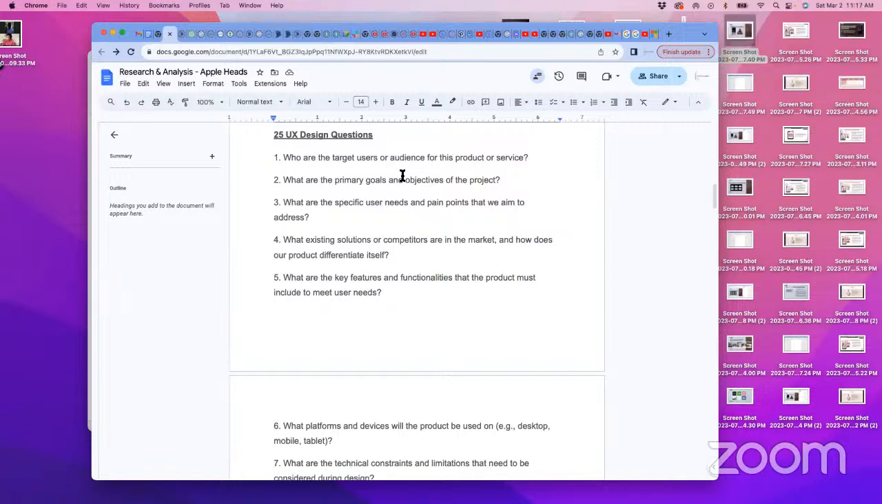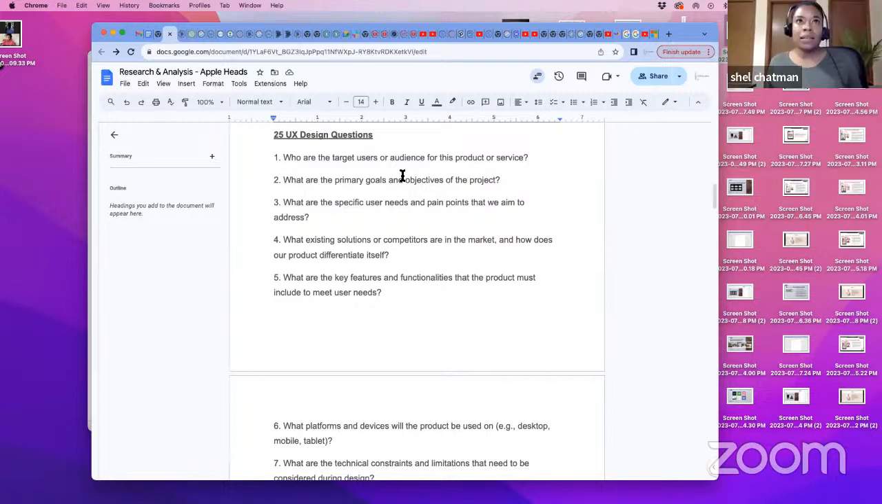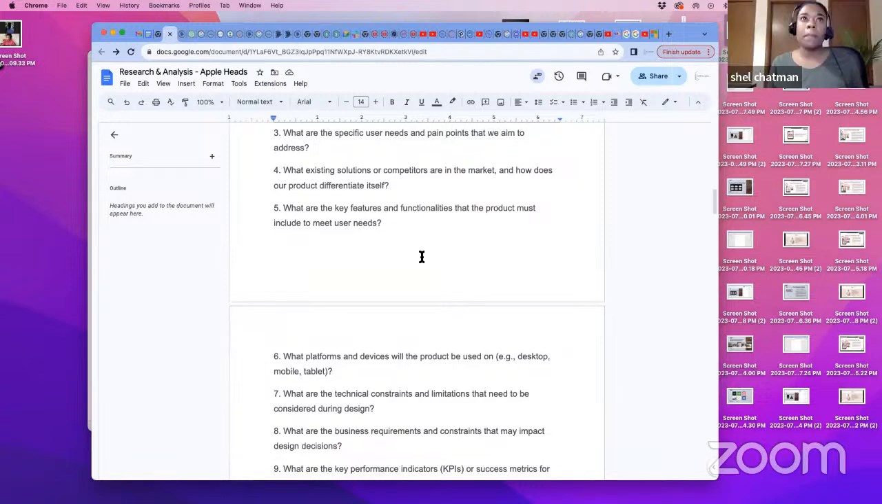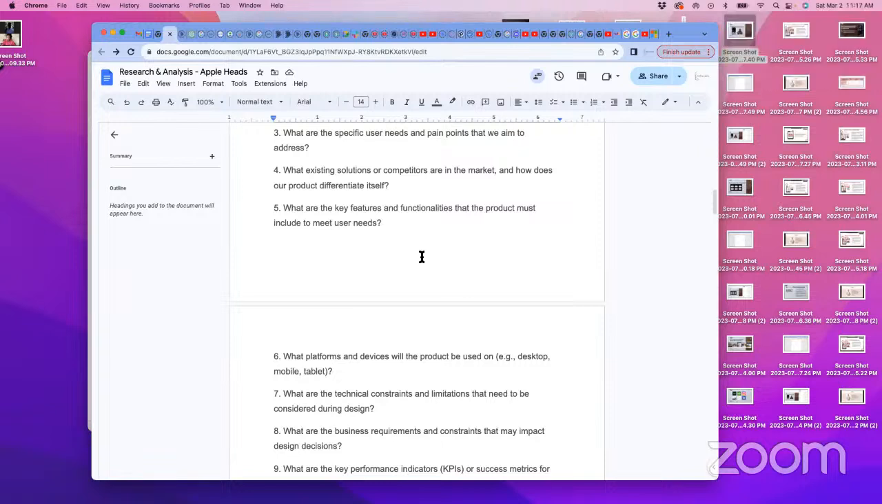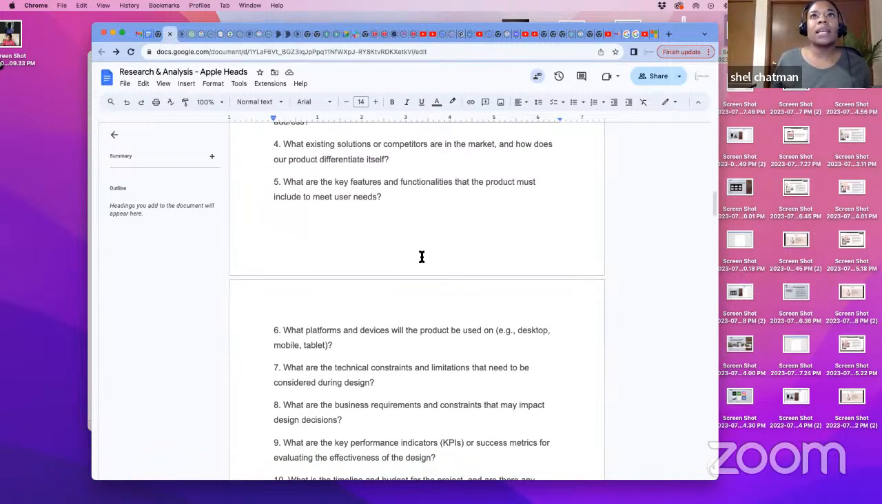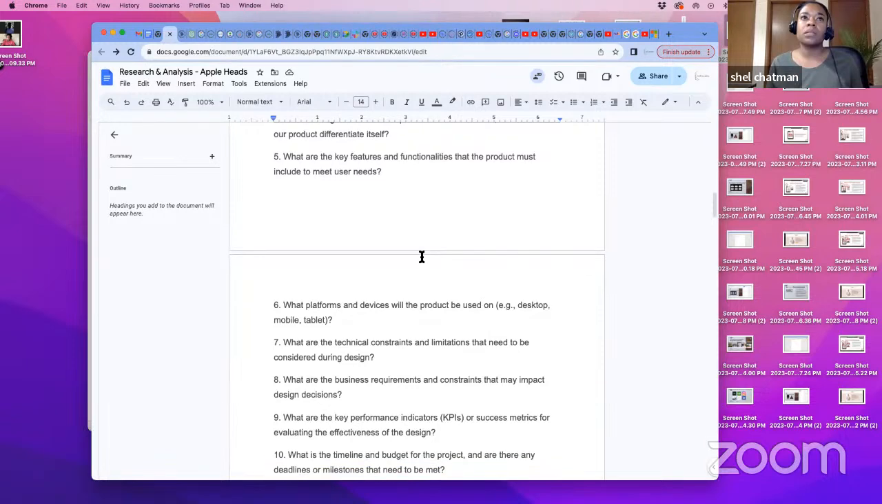Exactly. The primary goals and objectives of the project. Which one? Right. Specific user needs and pain points. The user. Yes. Existing solutions or competitors in the market. Product. Features and functionalities that the product must have. Product. User.